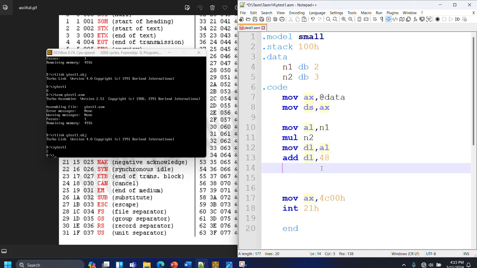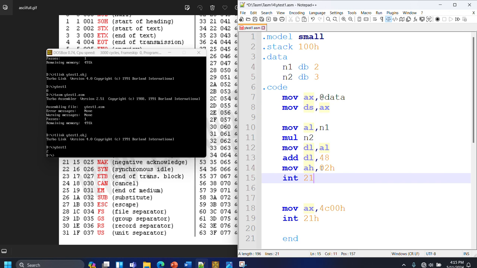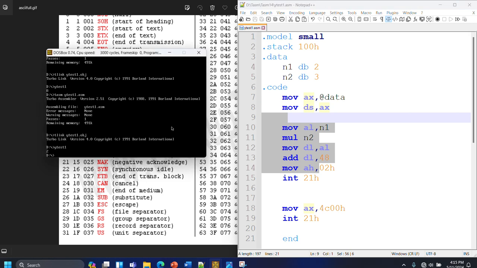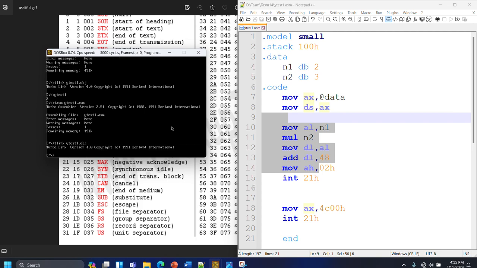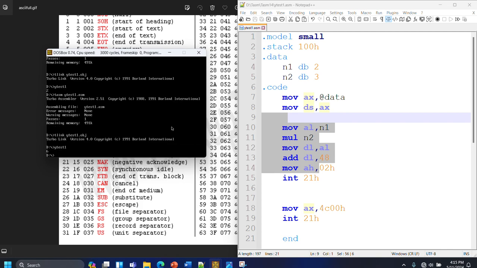Then I'm going to print it: move accumulator high, 02H, int 21H. So it's going to print the value 6. Let's see, no errors. Then objective file, then run. Character 6. Nice, right? It's easy, right?